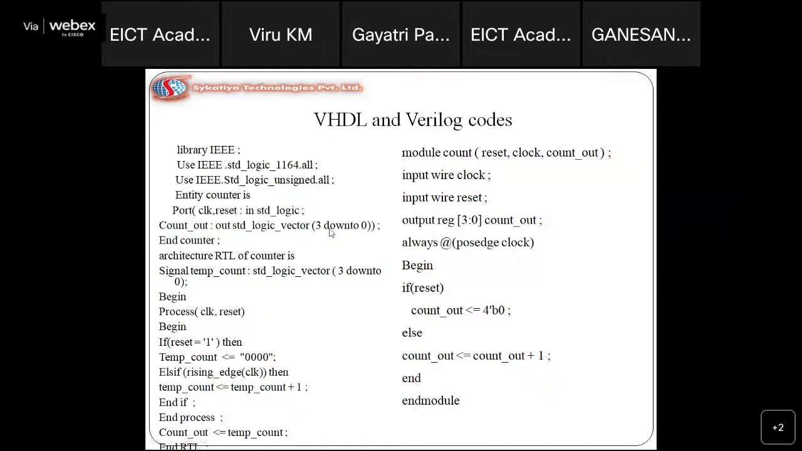It is a 4 bit counter. So 4 bit means it will count 0 to how much? 15. 0 to 15, it will increment by 1. In the first rising edge of the clock it will count 1, the second rising edge it will count 2, and the third, 3, and respectively up to 15. After 15 it will come back to 0 again.